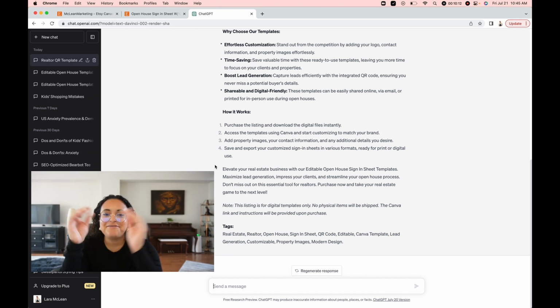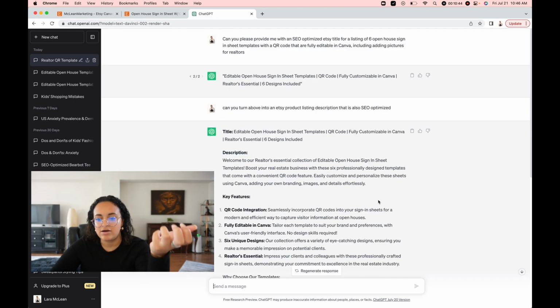Then I know I've said this whole thing is amazing, but it's actually unreal how they put the tags too, because tags are amazing. Keywords are so important with Etsy, as I've mentioned, Pinterest, Google, it's basically a search engine. So when you have the option of putting tags in your listing, that's where you're going to put these. So real estate, realtor, open house, sign-in sheet, QR code, editable, Canva template, lead generation, customizable property images, modern sign. They give you exactly what you need to really optimize your listing right on Etsy.